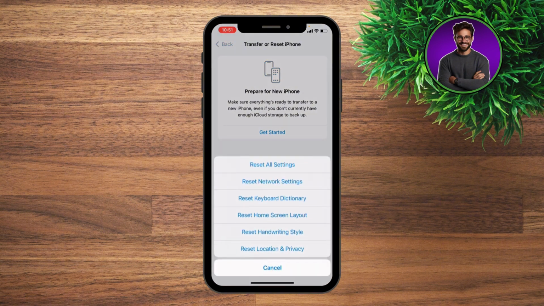Click reset, and then you're gonna be able to see a couple different resetting options. We don't have any option to reset the control center only, but instead of that we will have the reset all settings option, right? Once we select reset all settings, it will restore all of the standard settings.